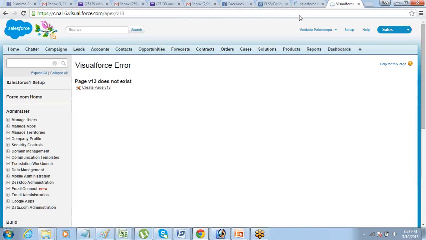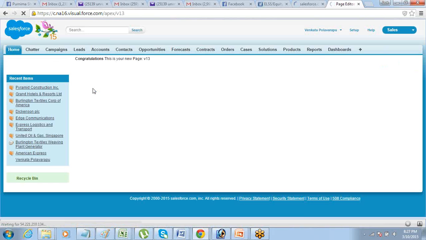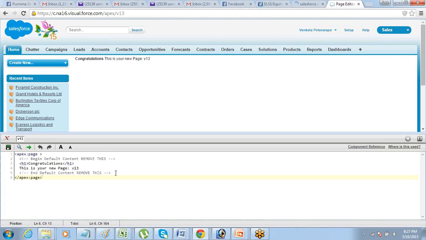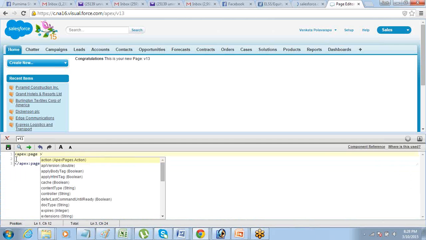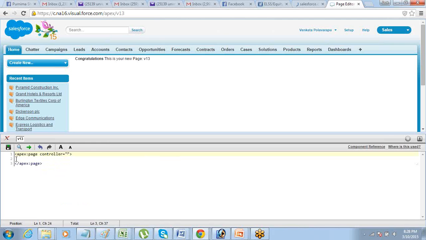Okay. Now let's create a small visual force page here. In this page, I want to call the code, the controlling logic, from that class, right? So you just have to do this. Apex page, controller C1, okay, and you define your method here. That's it, and it's done.